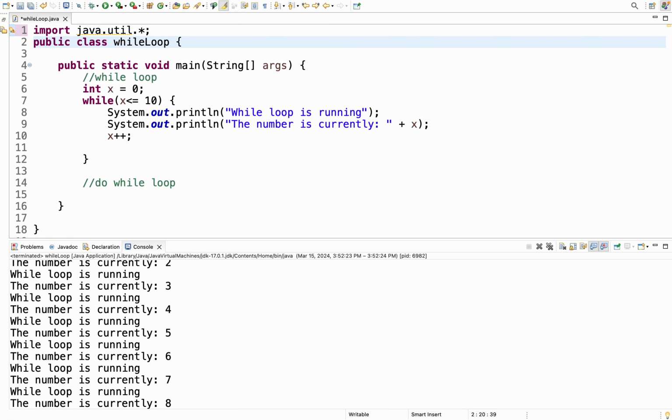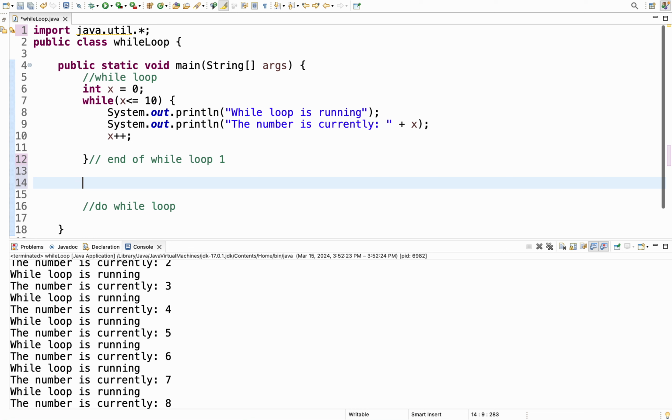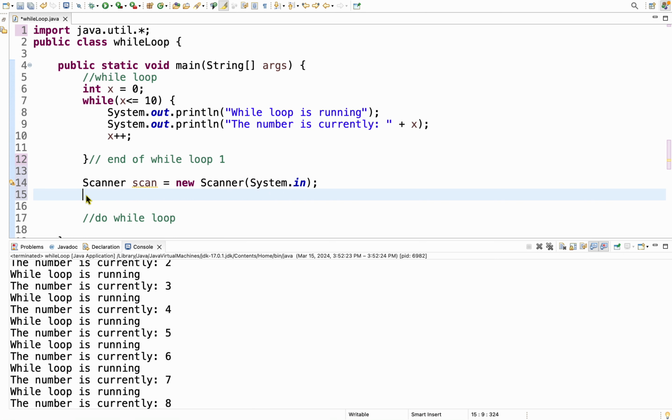All right. Then we're going to create a scanner down here. So we'll do Scanner scan equals new Scanner(System.in). So now that we have our scanner, we're going to go ahead and give it a print statement to tell the user what to enter.